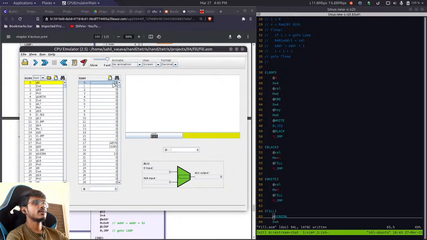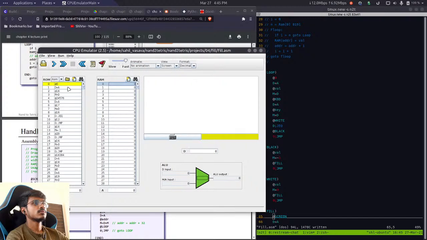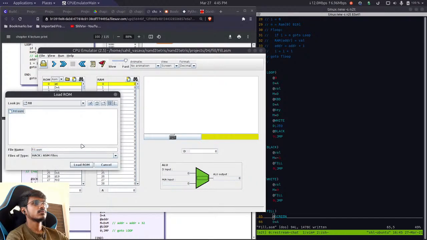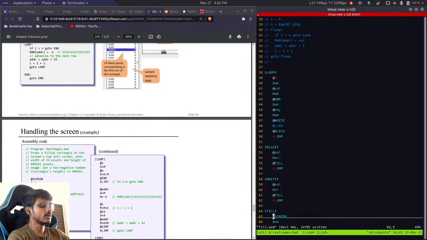And this time let me not give 10. Let me first clear the inputs and reset the program. This time we will, do I have to load the program again? Damn, I can't even. Oh, I hate this CPU emulator. I have to restart it again.